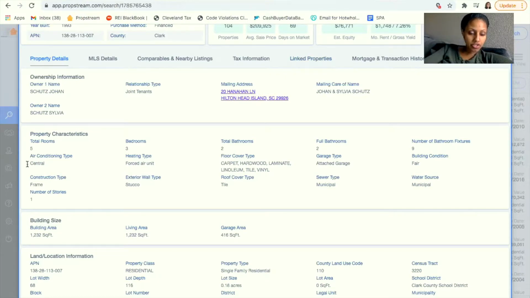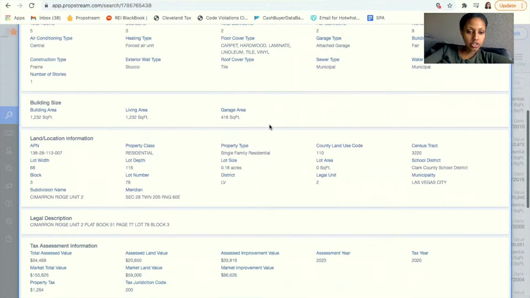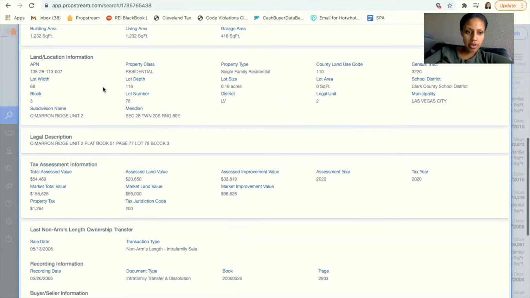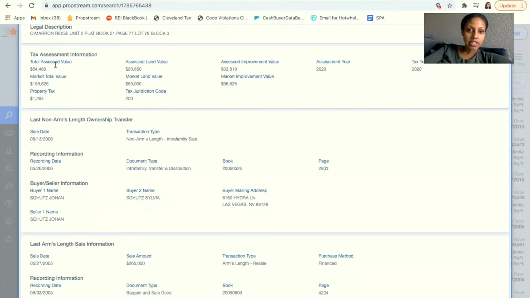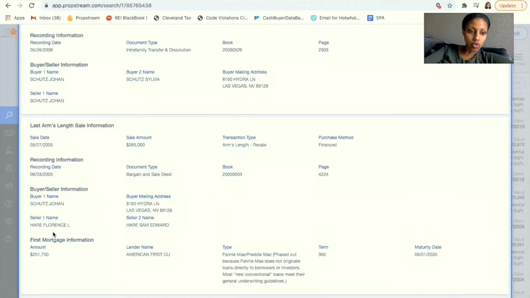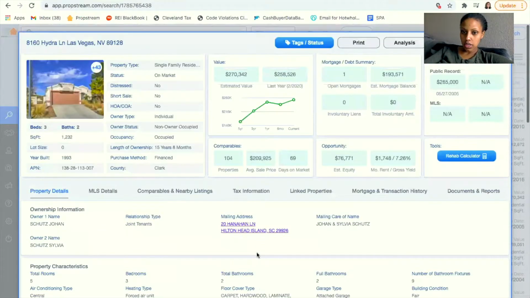Property characteristics, of course, you have your rooms, bathrooms, bedrooms, floor type, what kind of garage it has, all that fun stuff. Square footage. You have your APN, which is like the lot or land number that you can use to look up the taxes, but you can use the address also to look up the taxes. Legal description, the assessed value, the land value. I don't really look at that either. The last time the property was sold, how it was sold, who sold it, all that good stuff. What type of loan, Fannie Mae, Freddie Mac, so typical FHA loan.